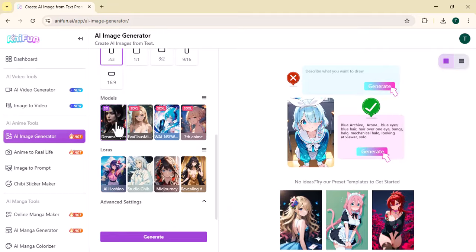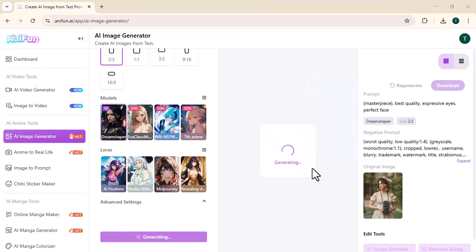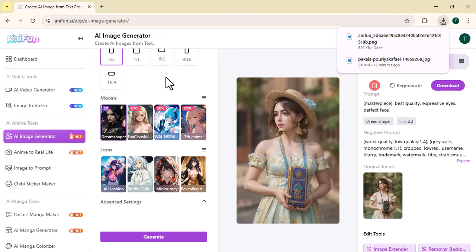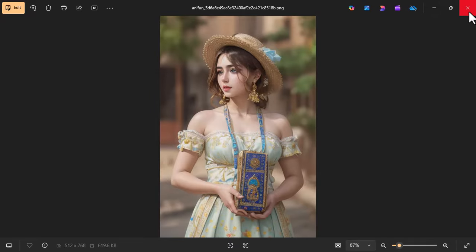After completing all the settings, we click on Generate. The image generation process starts. This is the original image, and this one is the AI-generated image. You can regenerate the image if you want, and you can also download it. As you can see, the image has been successfully downloaded.